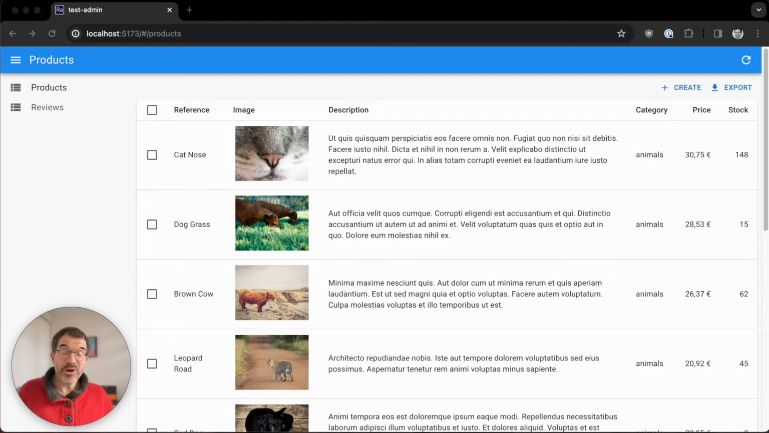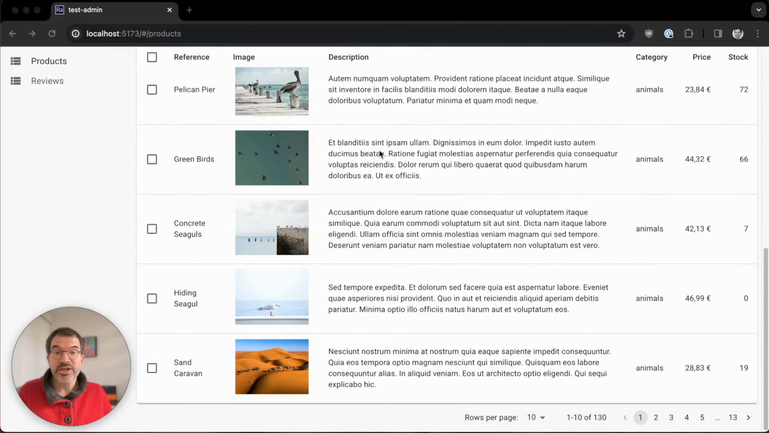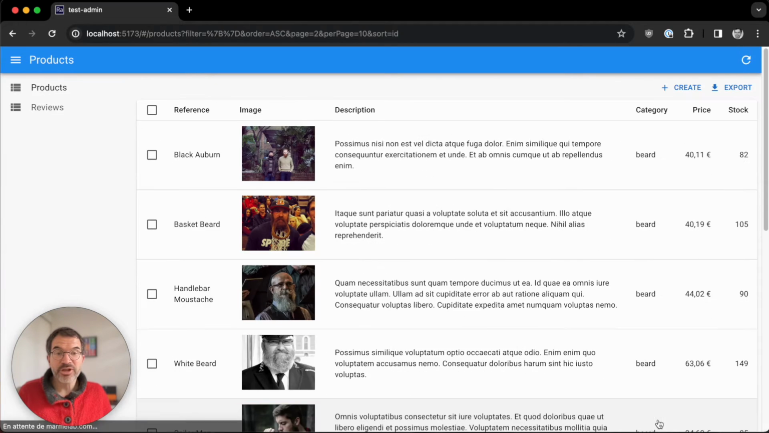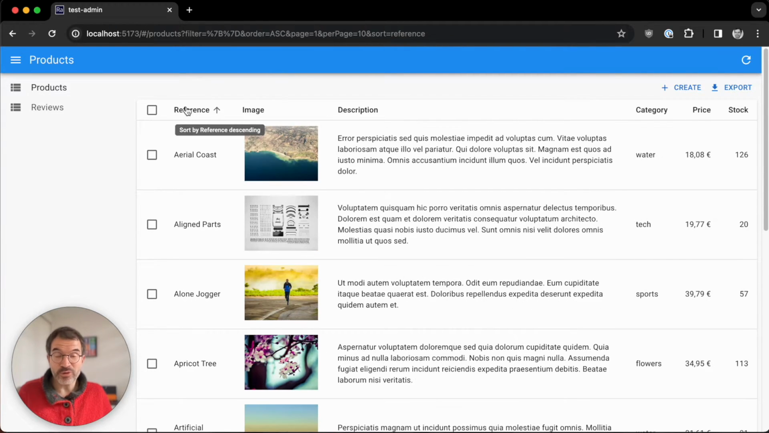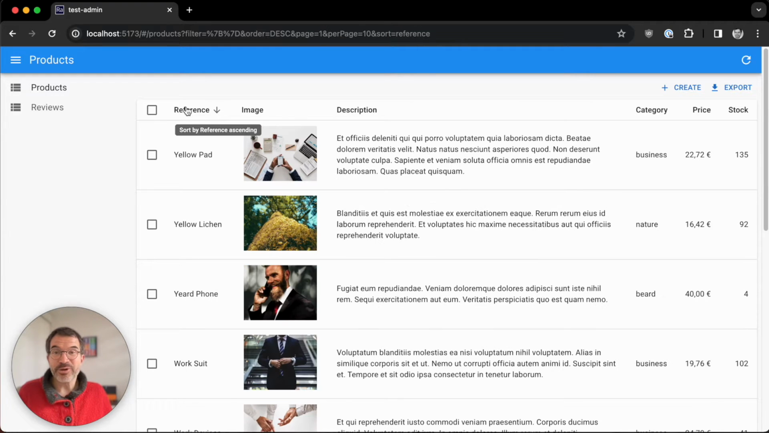Datagrid is a powerful component that displays a list of records in a table format. This list of products, for instance, uses a data grid. Out of the box, it supports pagination, it supports reordering by clicking on a column header, row selection, etc.